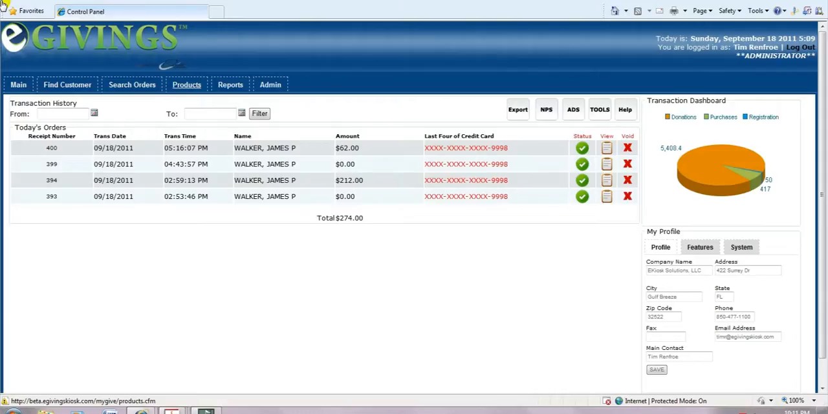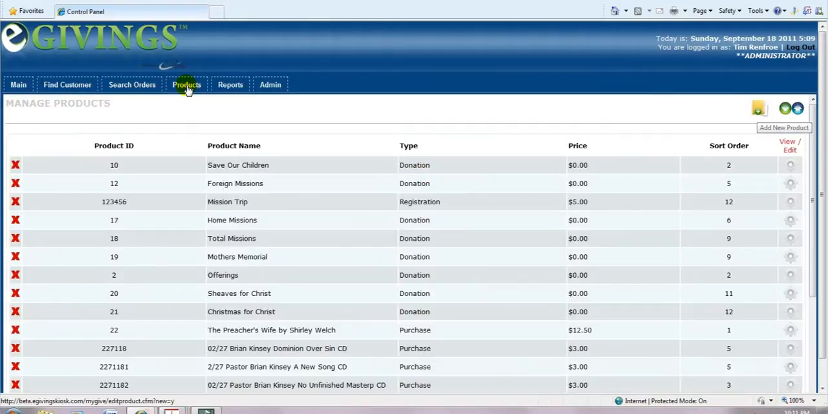I'm going to show you how to add a new donation to the kiosk program through the back office control panel. What I'm looking at right now is the main page, and what I want to do next to add a new donation is to select products, and I'm looking at the manage products page right now.